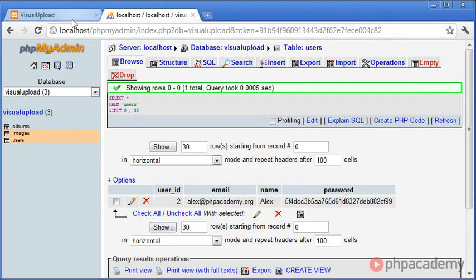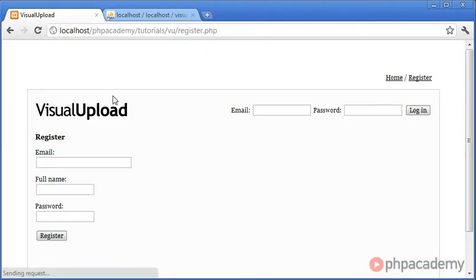So let's go ahead and actually register a user. Bob at phpacademy.org, name Bob, and I'm just going to give that a password. Now I've just typed password in as a string, so it looks like that. Okay, so I've just typed that into there.